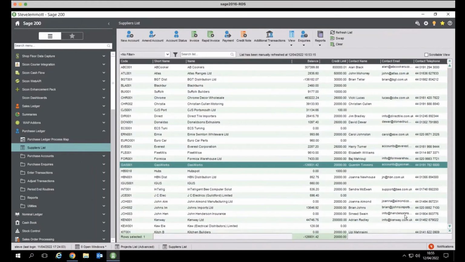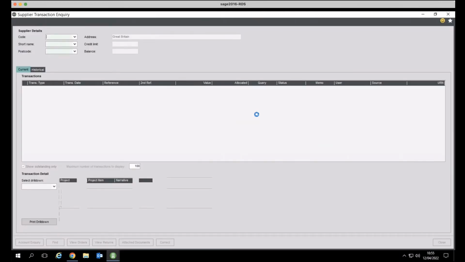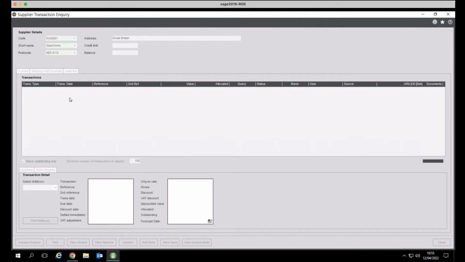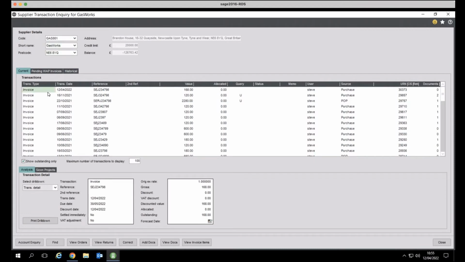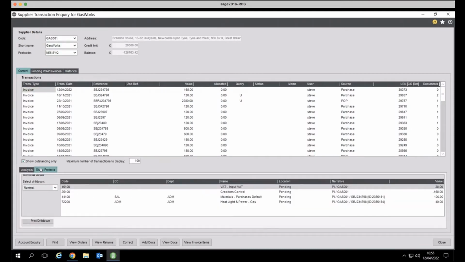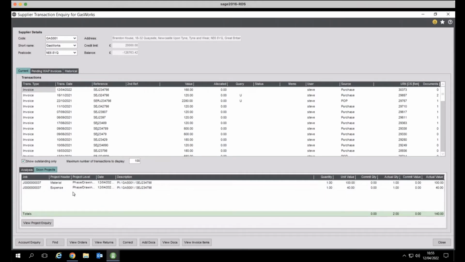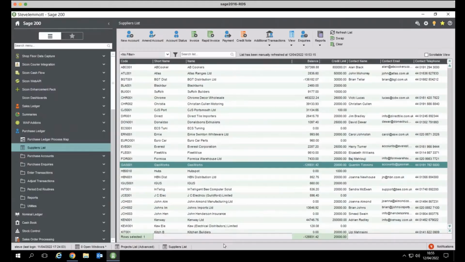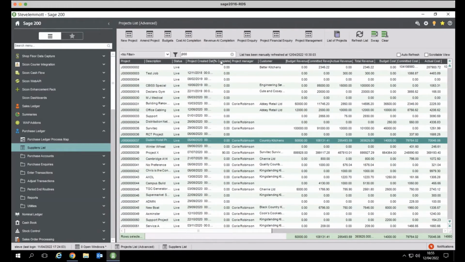So firstly, if we look at the transaction inquiry, there's our invoice posted as you would expect with your nominal details on there. But also then we can see the Sicon project transactions as well. So from that single process, and if I come back to my projects list now, just look at the project inquiry, it's done both at the same time.